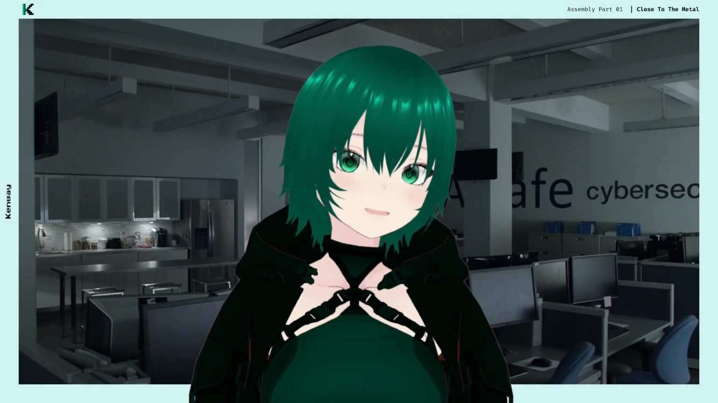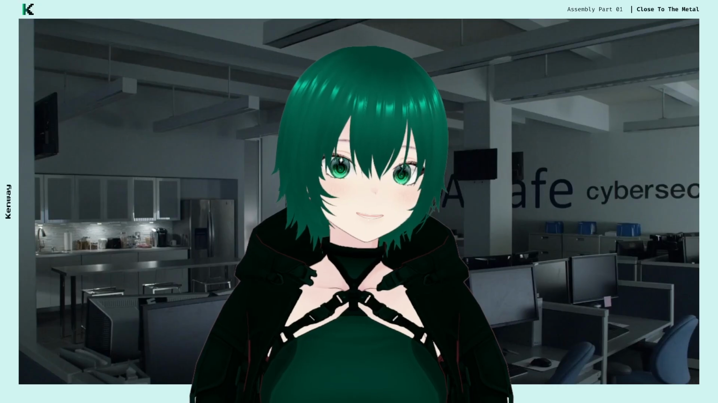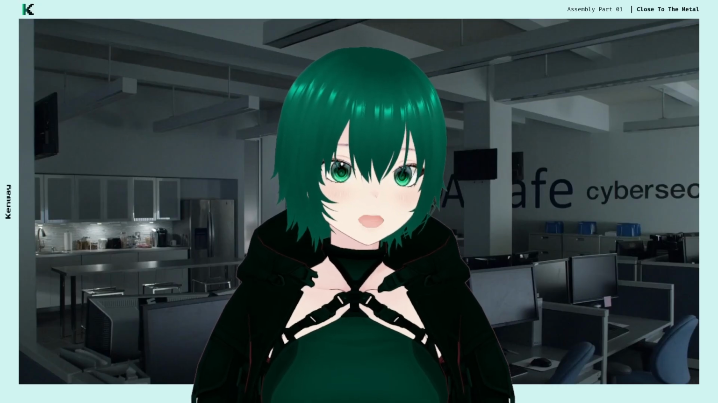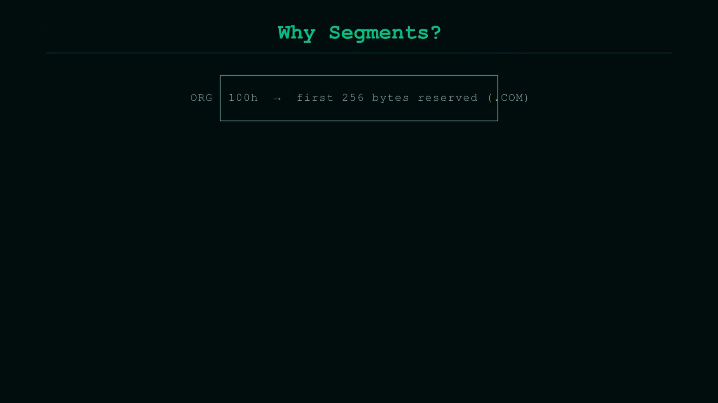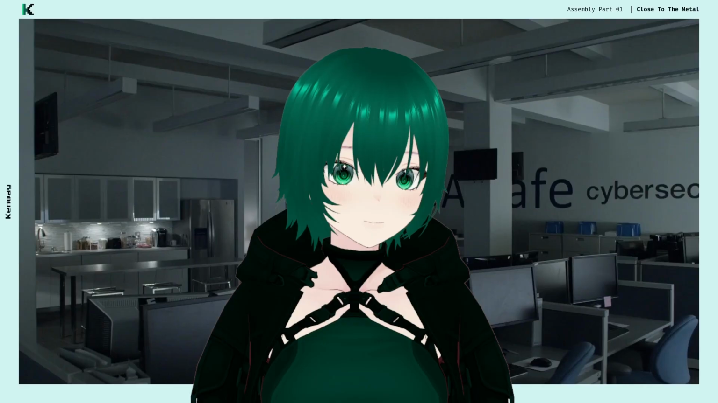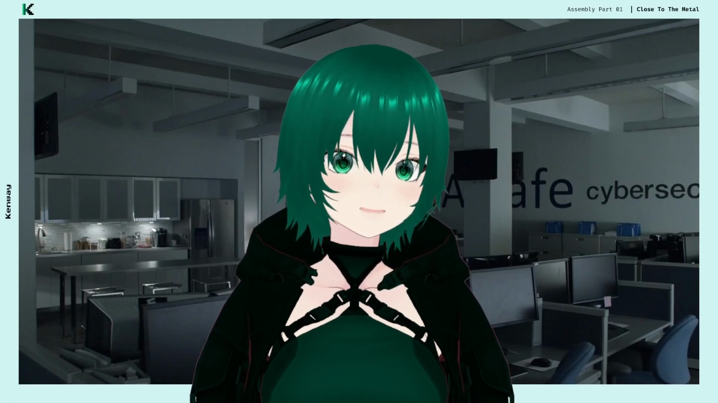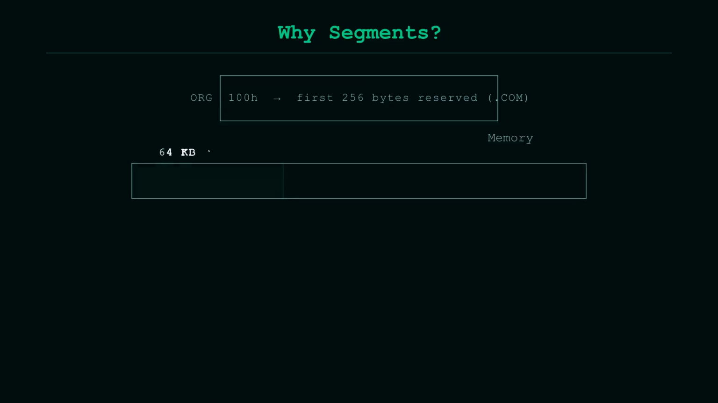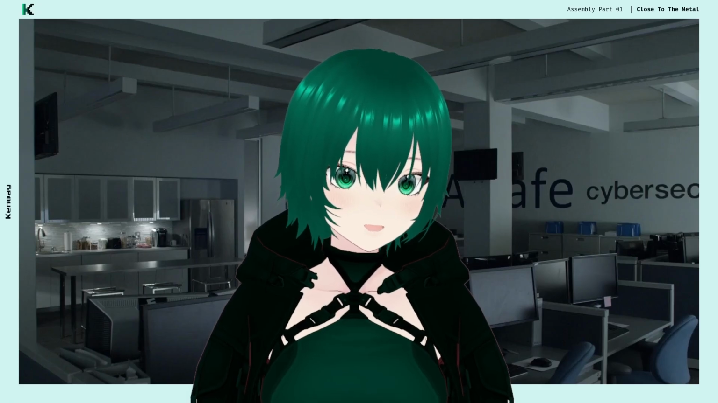The next kind of registers are the segment registers. Since we're using DOSBox and we have the .com file, where we also wrote org 100h, our first 256 bytes are reserved for the .com file. So we're using the DOSBox format, right? That means the CPU can only use 64 kilobytes at a time via a segment. So we'll use 64 kilobyte segments to talk to our CPU, basically.